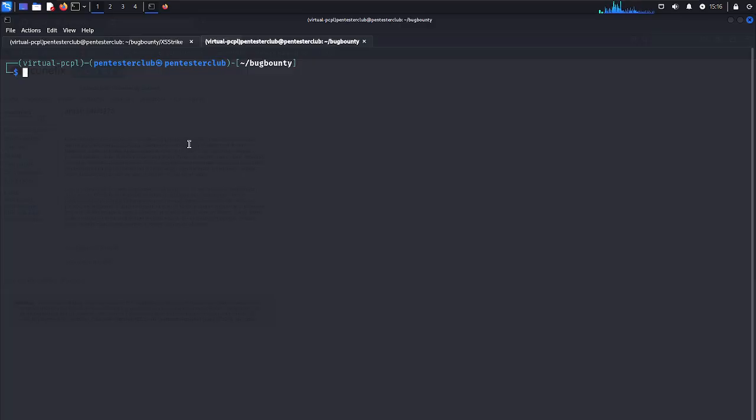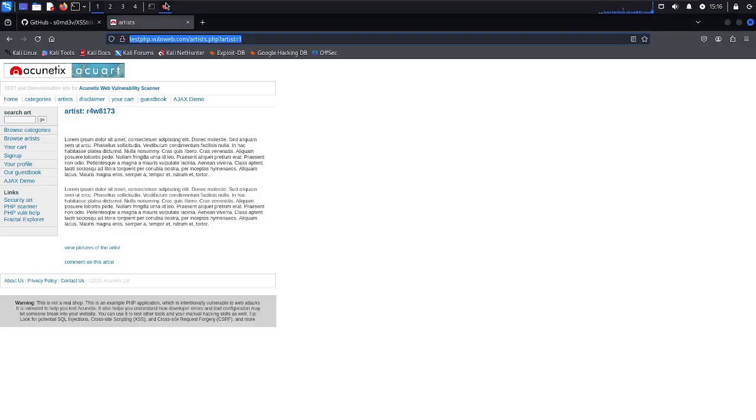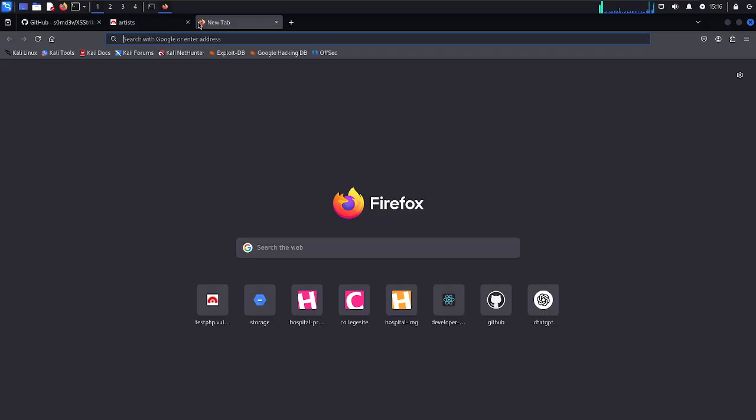Now, we are done with XSStrike. Now, we would like to try XSS Loader. XSS Loader is an XSS payload generator, XSS scanner, and XSS dork finder. So, we would like to look at this. We would like to go and get this. Now, let's come back.